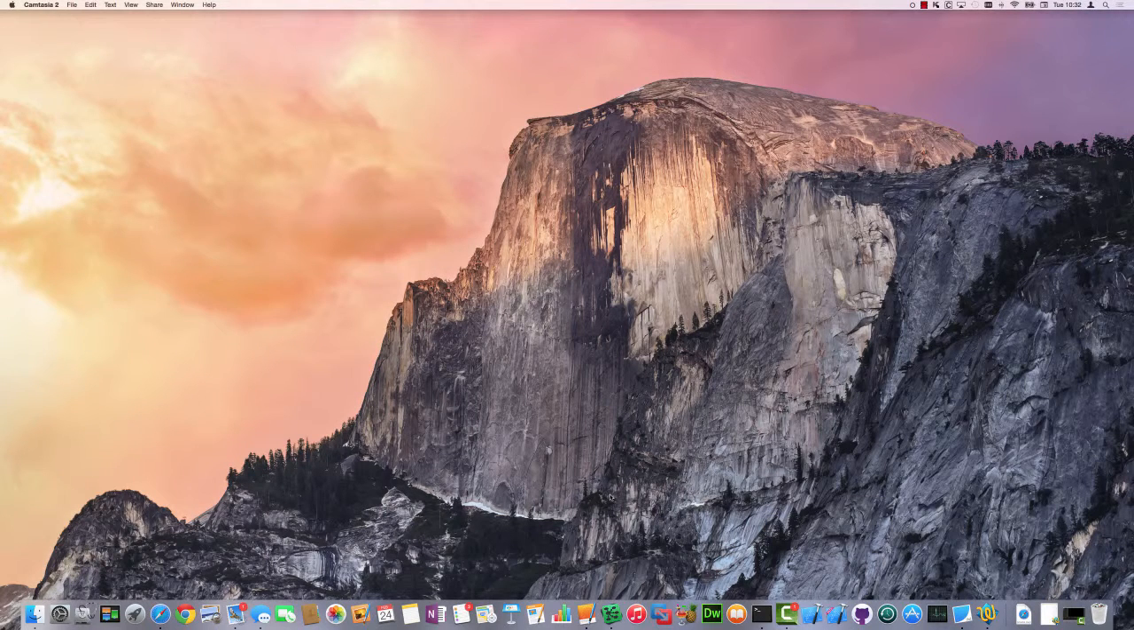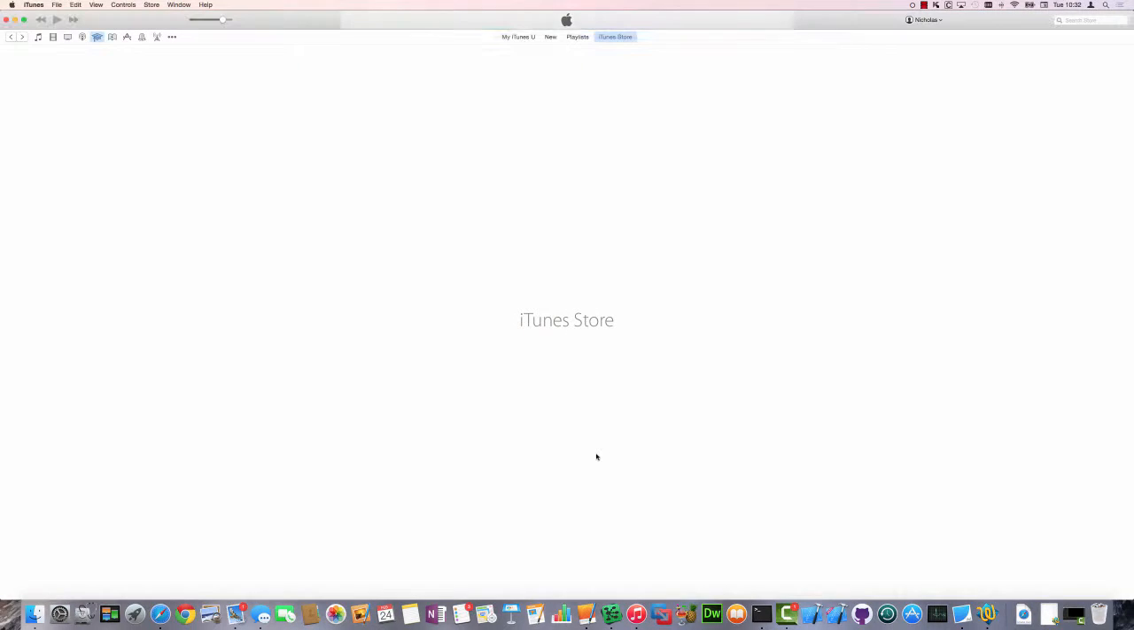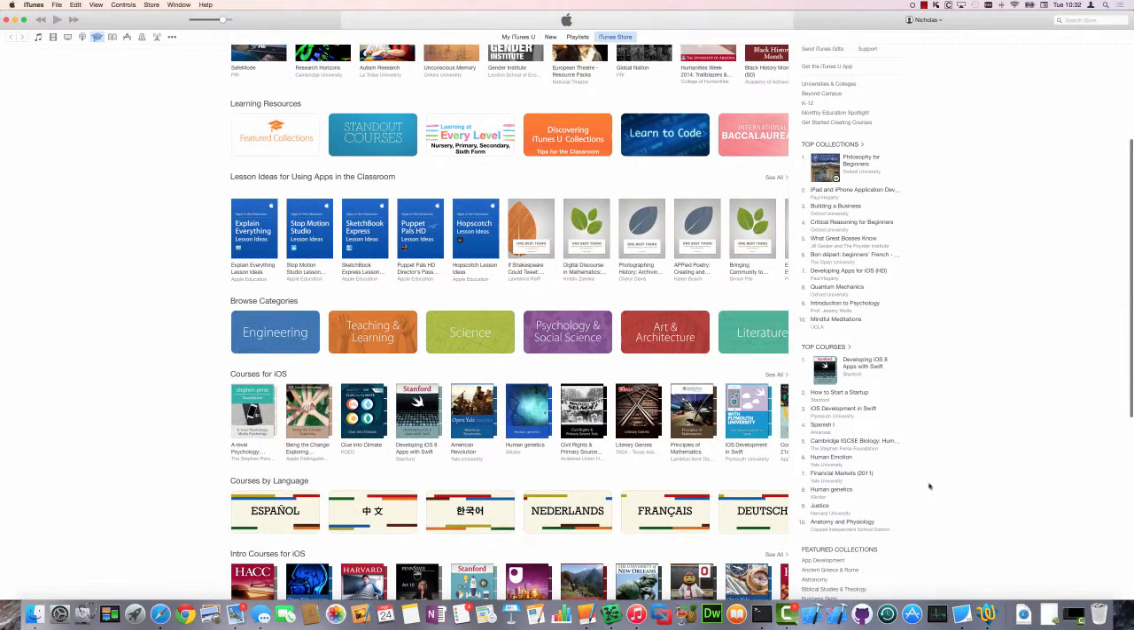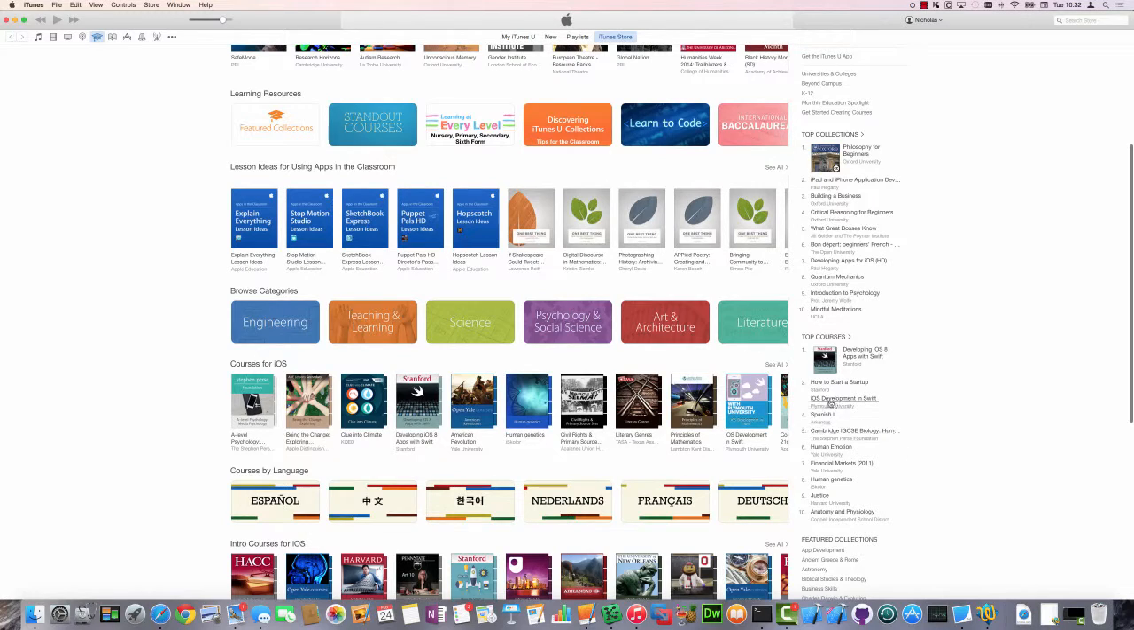Okay, let's build an HTML widget to allow us to stream iTunes U videos straight into an iBook. To begin with, I start on my Mac and I run the desktop iTunes. Now I want to go to a course, so I'm going to go to iOS development in Swift, which is at number 3 today, which is very nice.